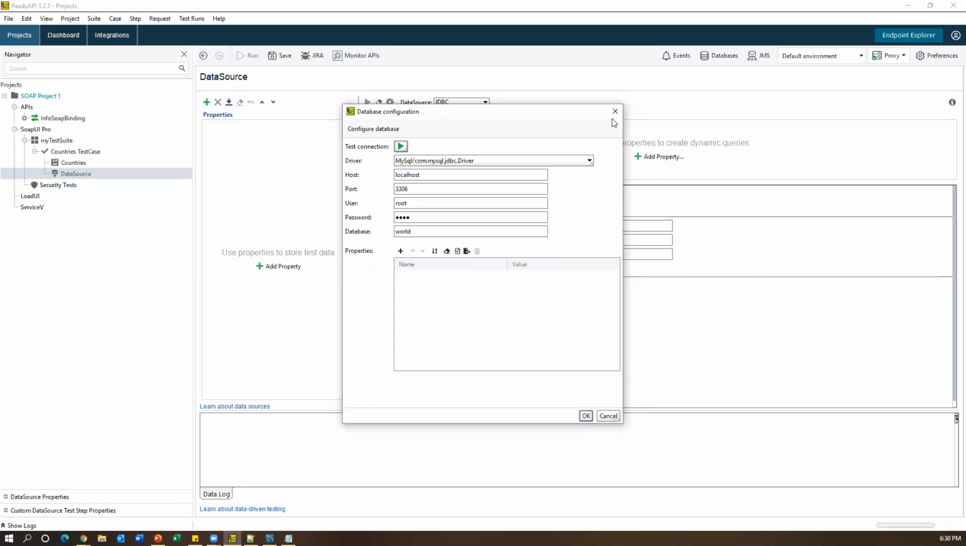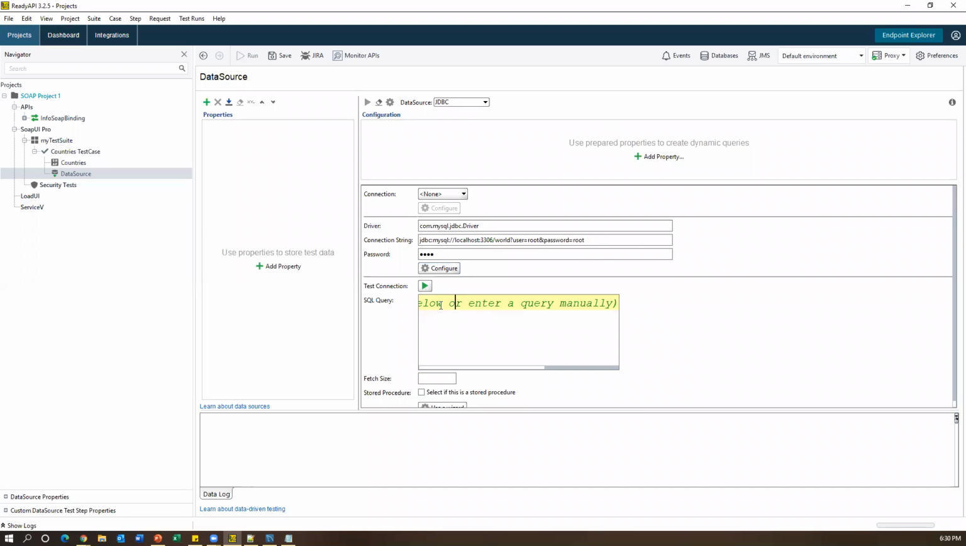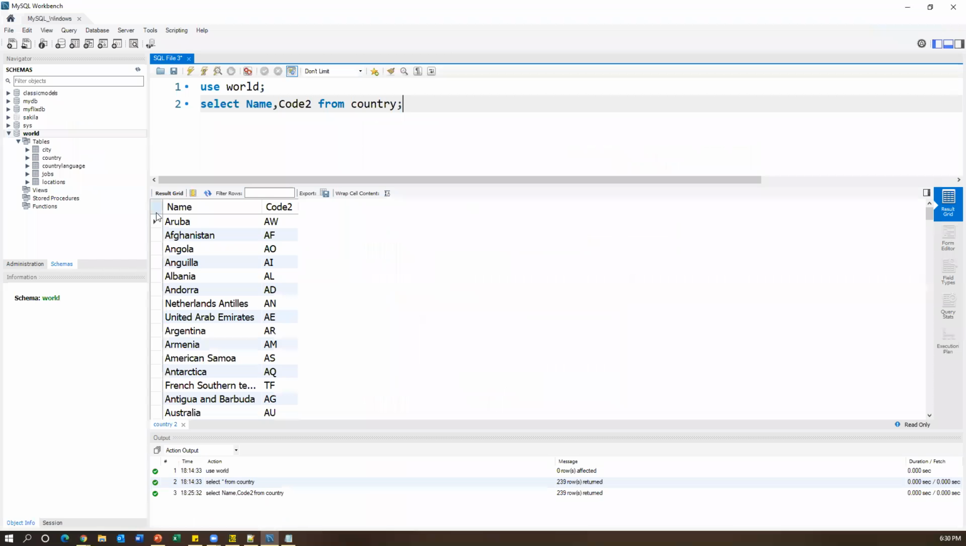Once we have done this, the next thing is we have to write a query here. And before writing the query, we have to define the properties. From the table, I need to extract only two columns. One is the country name, this is the name column. The other is the code, this is the ISO code. These are the only two inputs I'm going to use in my request and response to perform the validations.